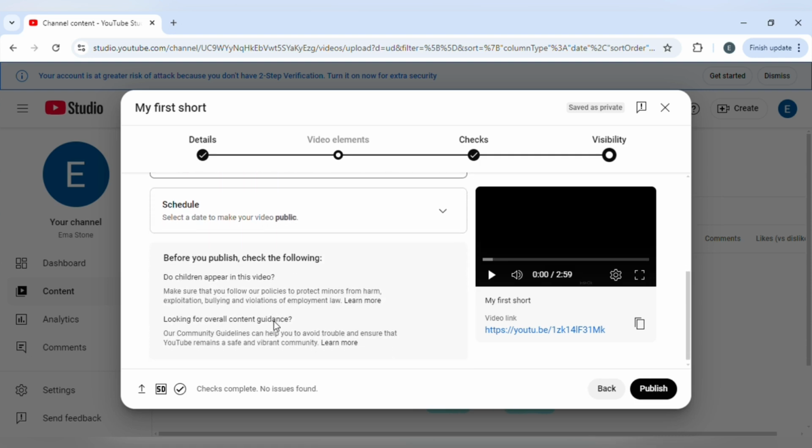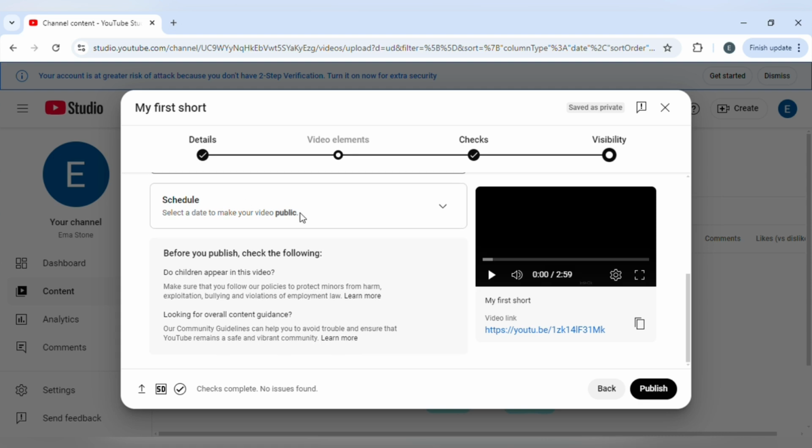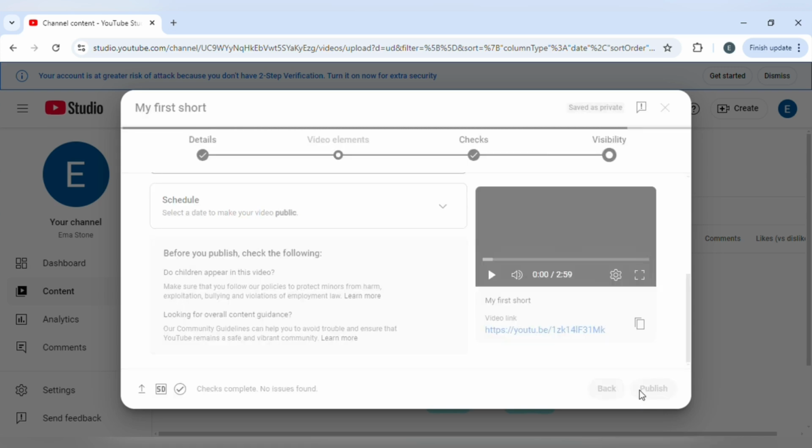You can even schedule your publicity, like you can create a private video, post that, and you can specify a date that when you want that video to be public. And after that, click on publish.